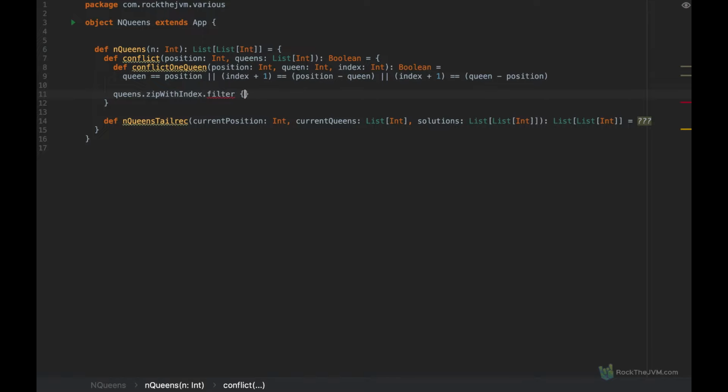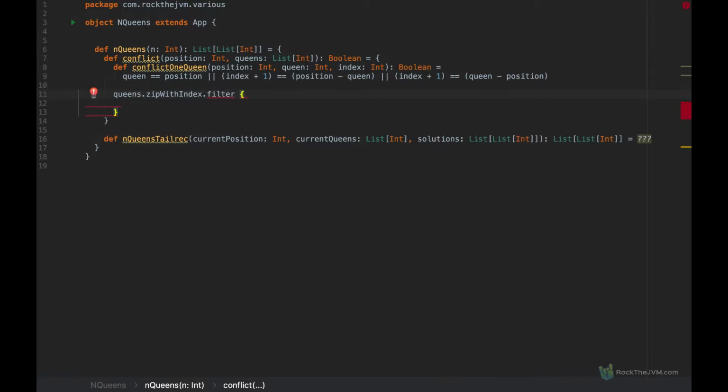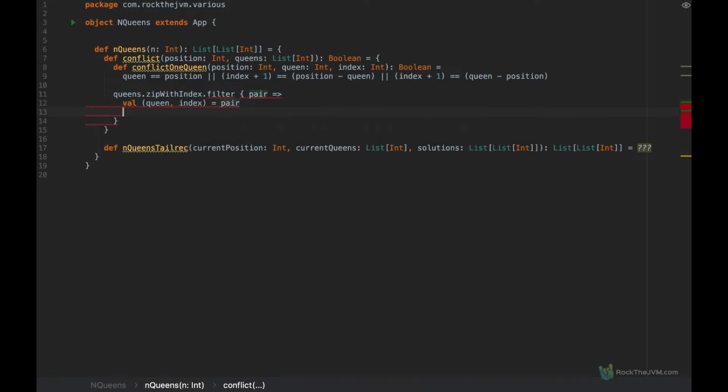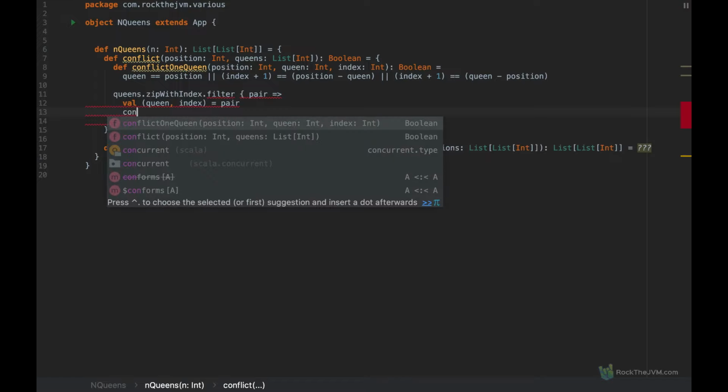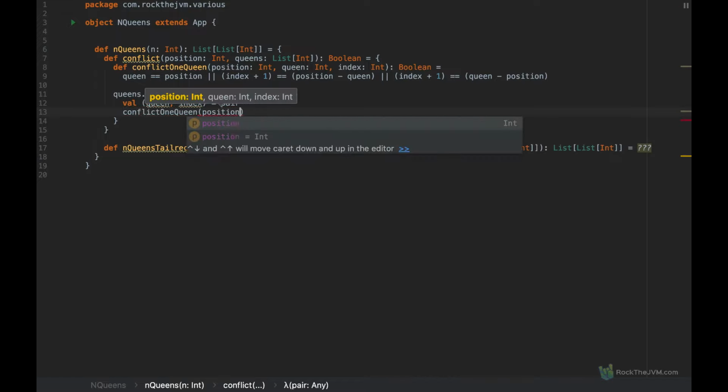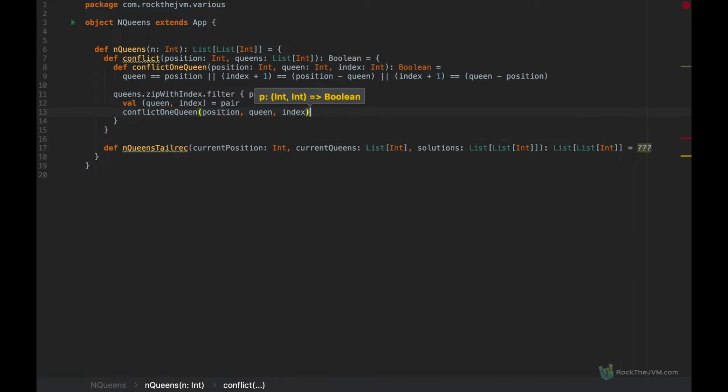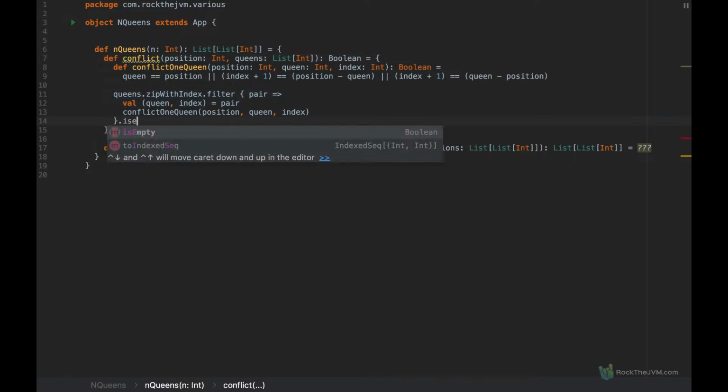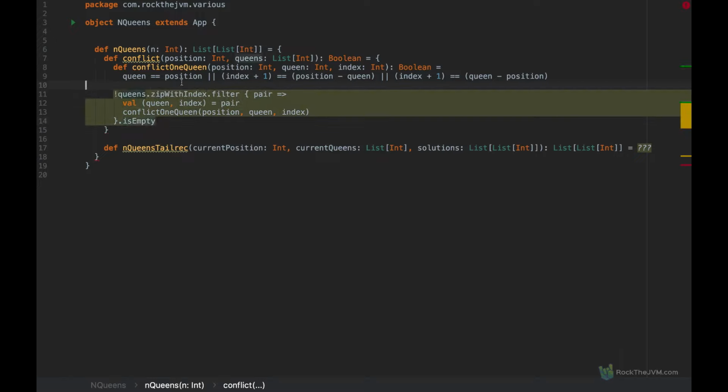Actually, let me expand that with a proper block. So pair, I will do val queen and index to be the pair. And the predicate should be that conflict one queen with position queen and index should return true. So this expression will give me back the list of queens that can attack this position. Now we have a conflict if this list is not empty. So is empty, and then we put a not at the beginning.